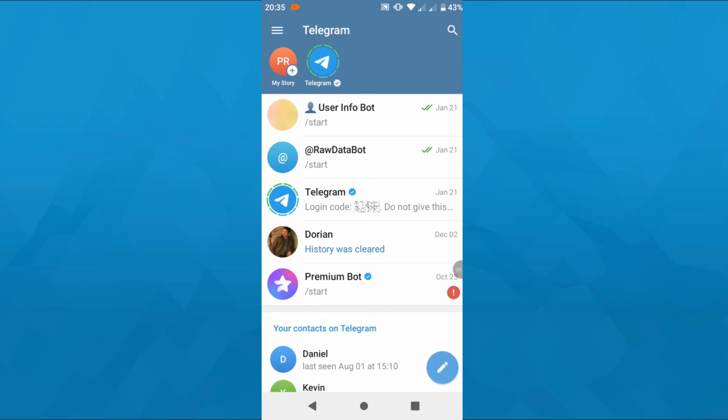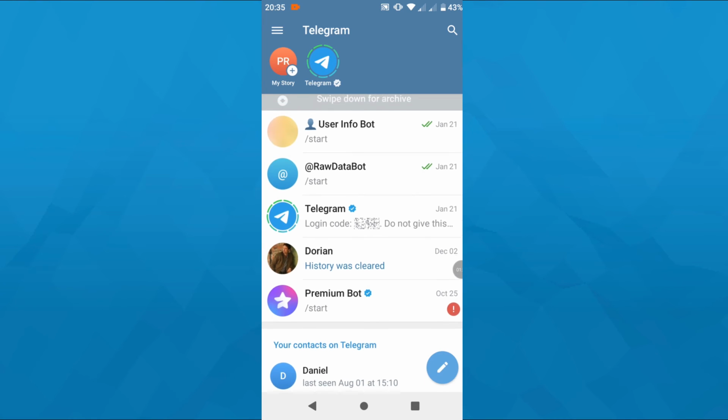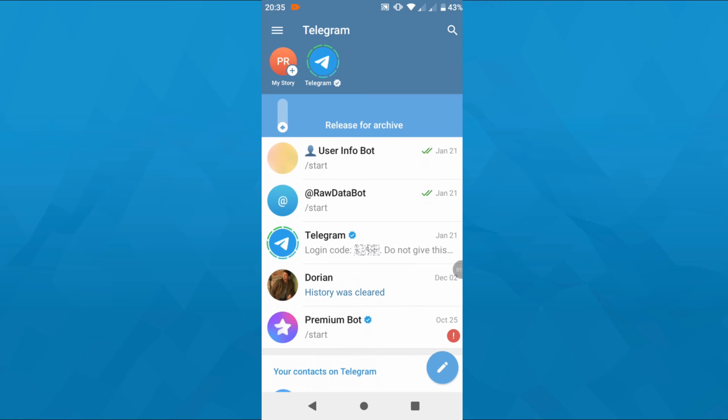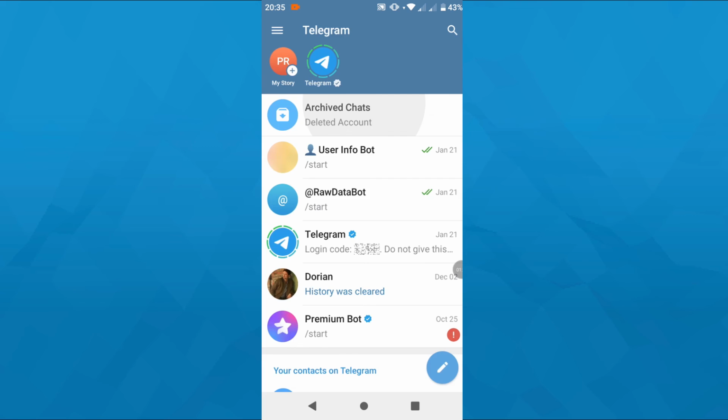To access these archived chats, simply swipe down here for a moment and release. Once you see the notification, release for archived chats. So tap on the folder and there you go.